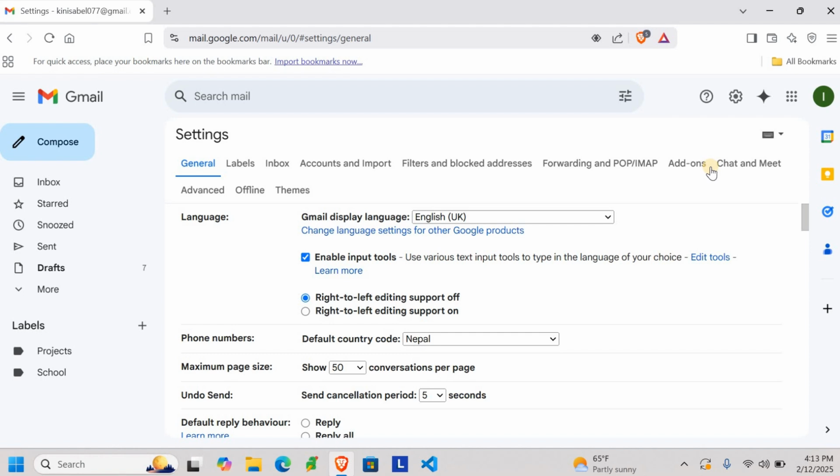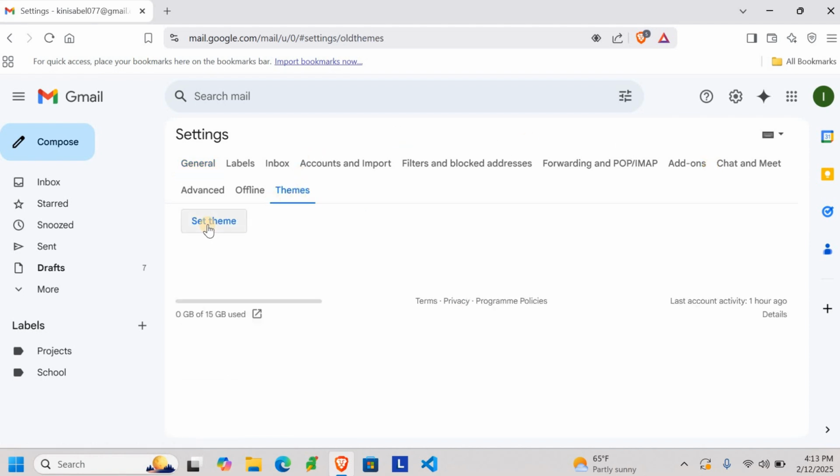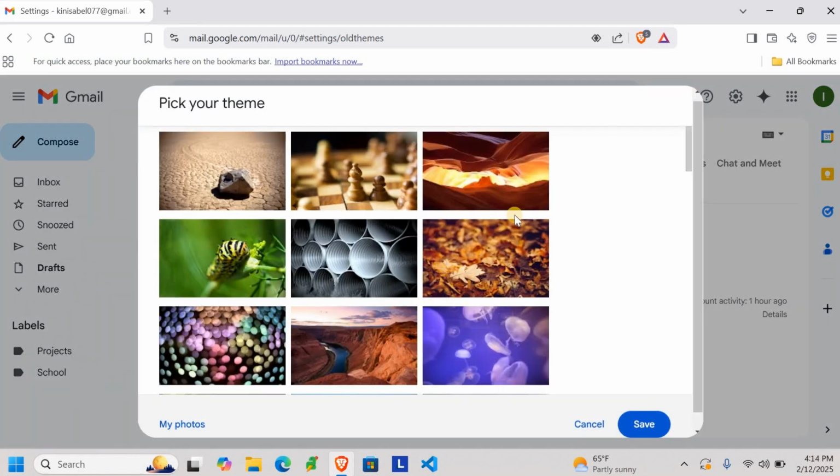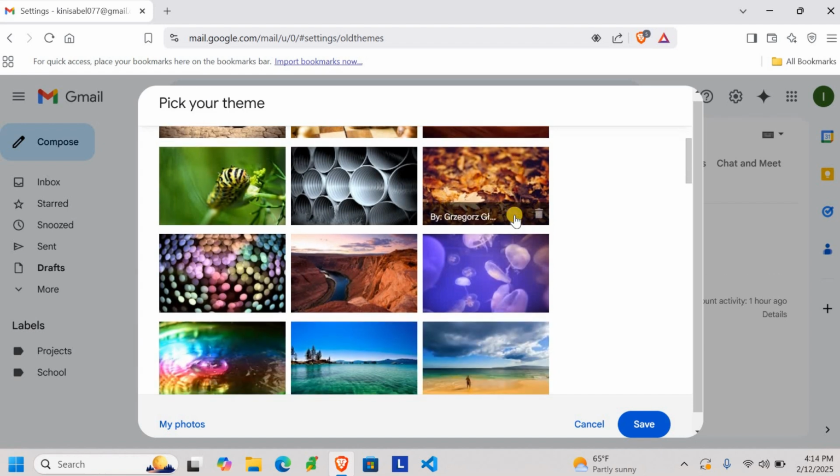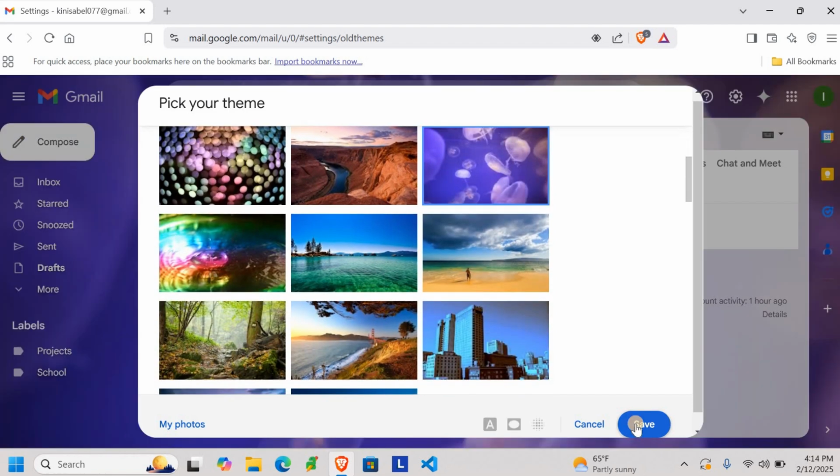Next, go to the Themes tab. Right here, tap on it. Tap on Set Theme. You can choose a variety of backgrounds from here. Simply select the one you like and click Save.